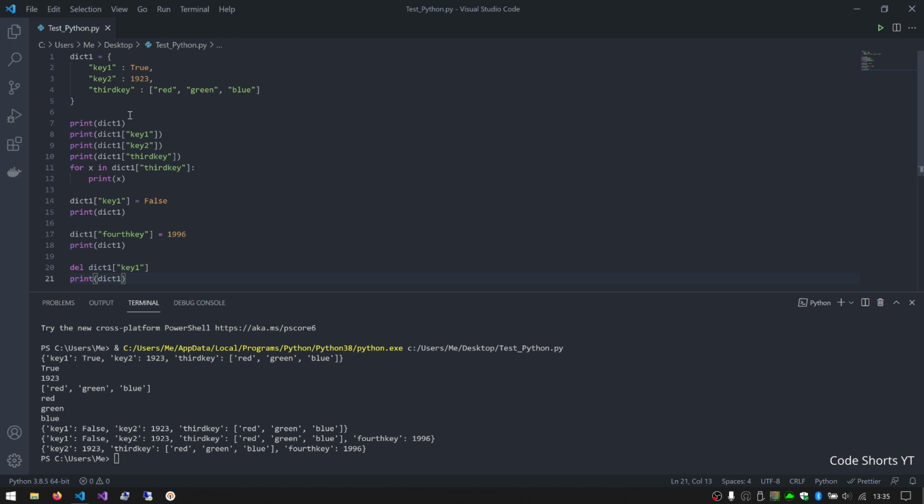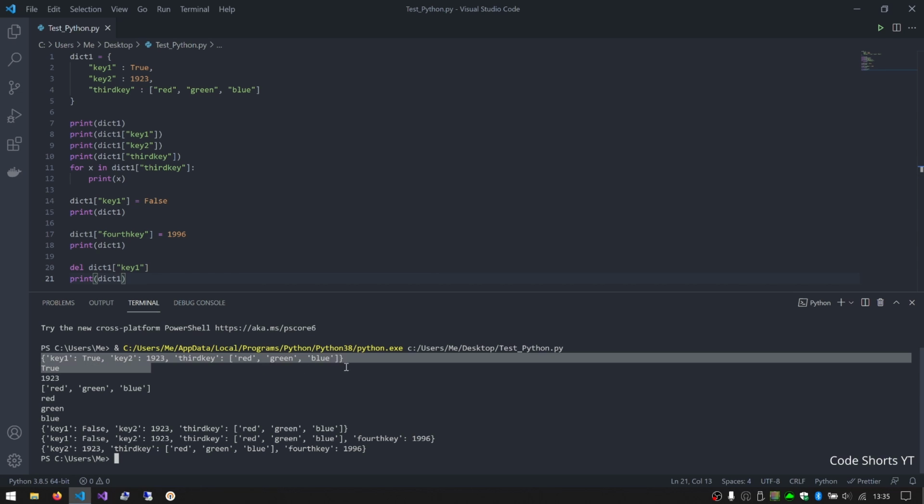So when I come down here, I have printed out the first dictionary. I've printed out the key 1 from dict1, key 2 from dict1, and the third key from dict1. So if you look down here, here's the dictionary printed out. Here's the key 1 answer, the key 2 answer, and the third key answer.